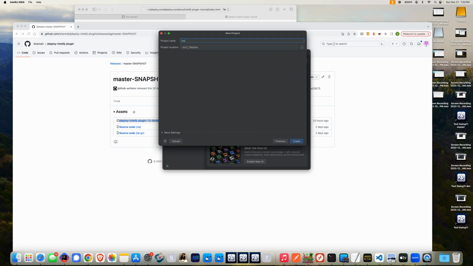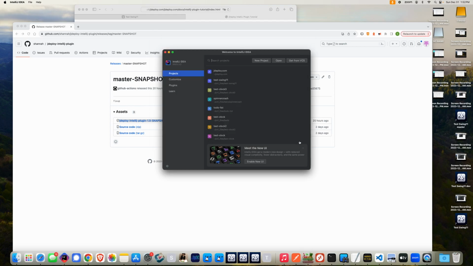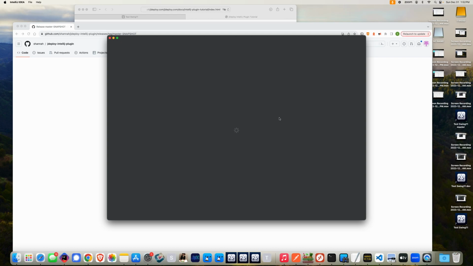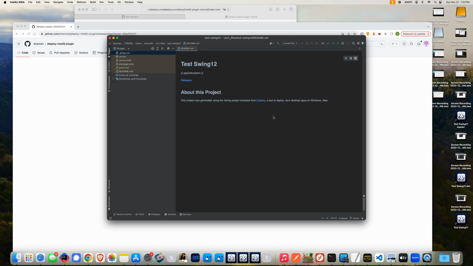So I'm going to call this test swing 12. My last one was test swing 11. And I will create. It'll take a second as it's got to set up two repositories. Here we go. And I used, once again, the swing template. There's also, at time of recording, a JavaFX template and a codename1 template.